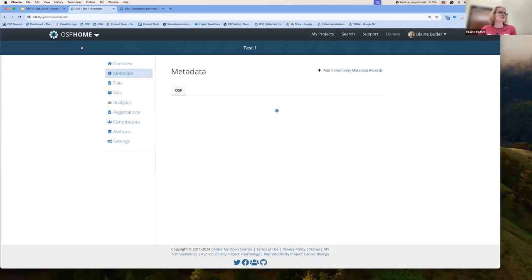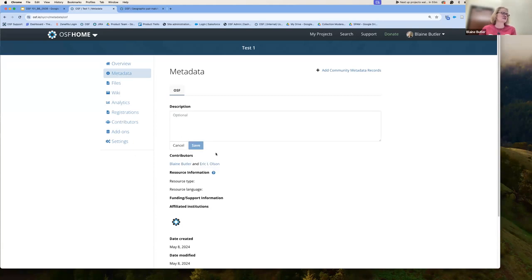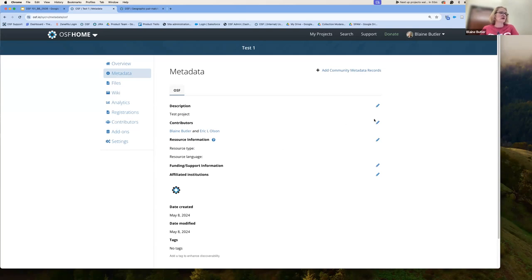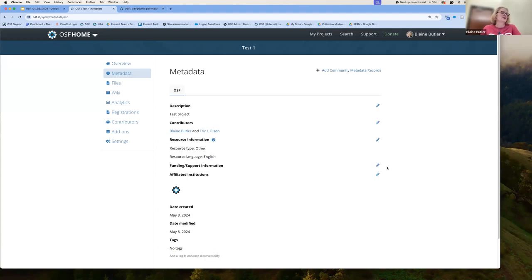Here's the metadata one that I had mentioned as being really important. I can fill out the description, which is always a good thing to do. The contributors are just based upon, and you can edit this here too, resource type. And then you can choose the language. This doesn't actually have any funding or support. You can see your affiliated institutions. Let's say I did not want this to be affiliated with my work at the Center for Open Science. I can remove that affiliation.